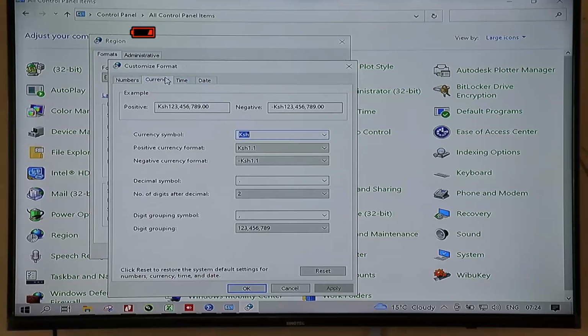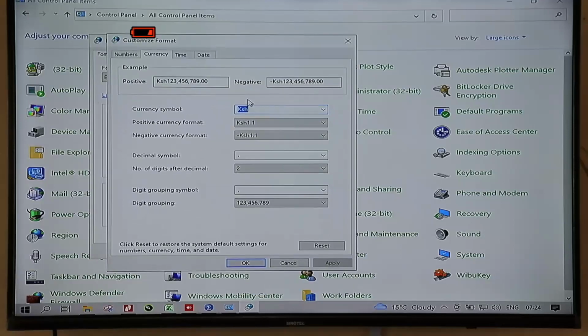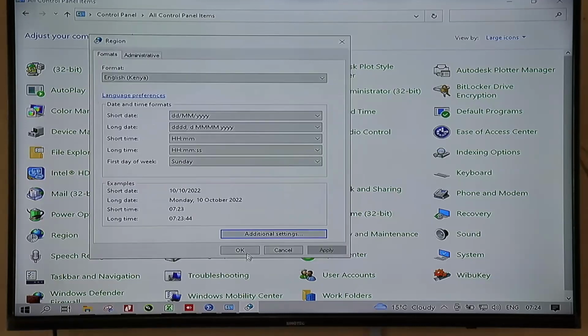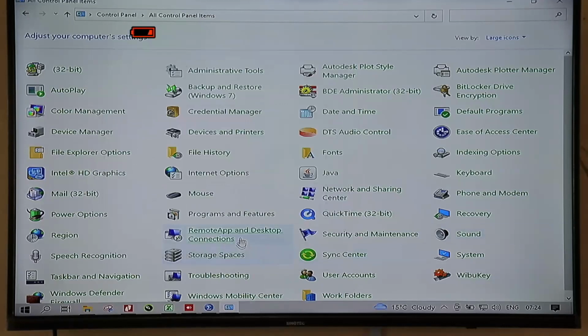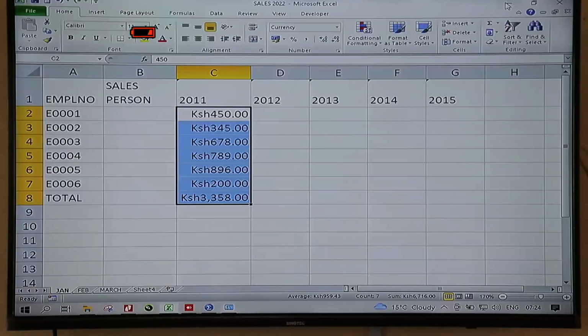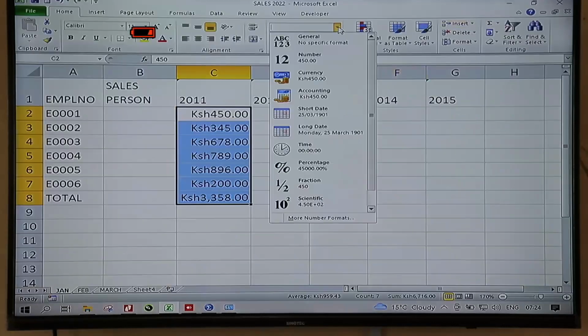You click on currency, and you'll find that the currency symbol will adjust from US dollars into Kenya shillings. So that is how you change it. In case it has not changed, you can also type here manually, Kenya shillings, then you apply. So that is how you need to adjust. By doing that, you'll have changed your default currency to Kenya shillings.